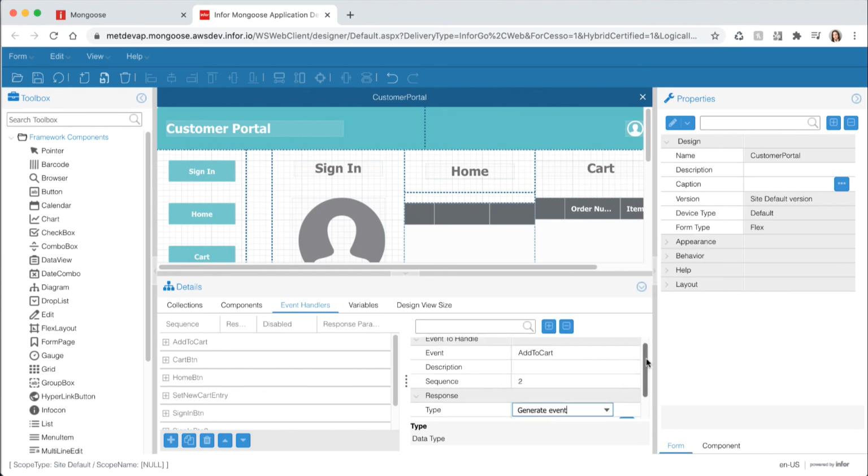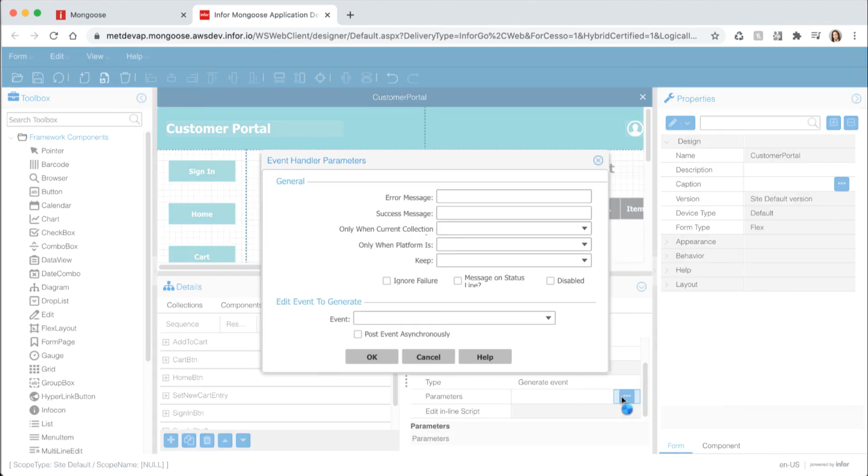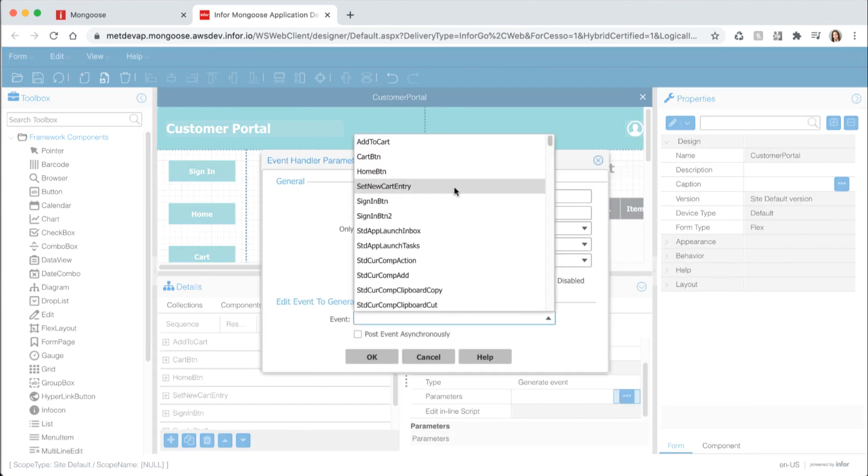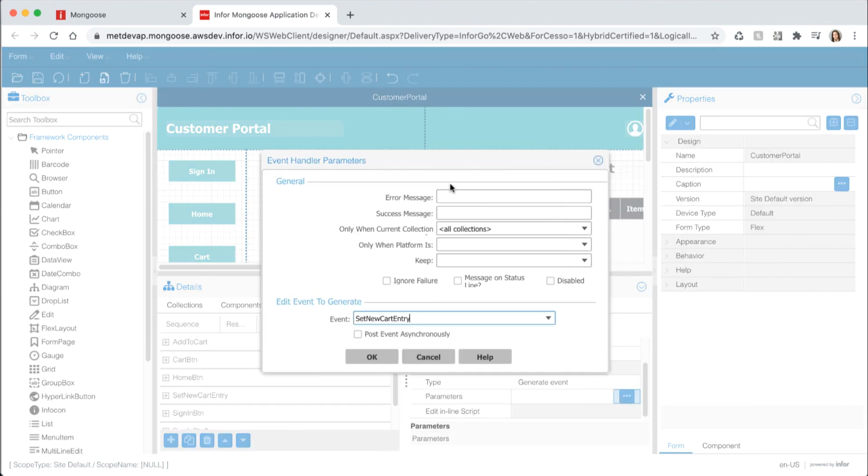Click the ellipsis for the parameters field, and select our event Set New Cart Entry. Check the box that says Post Event Asynchronously. This means that this event will only fire if the first events fire successfully. Hit OK to return to the home screen.